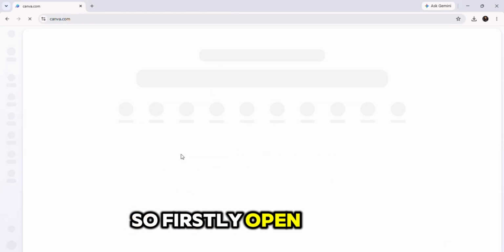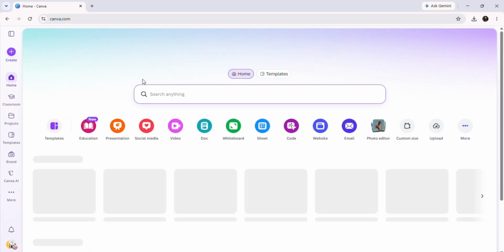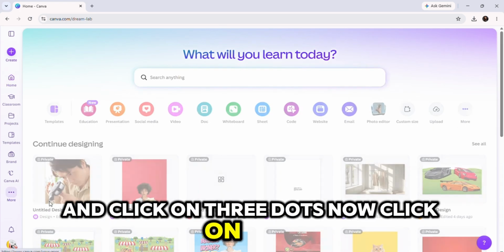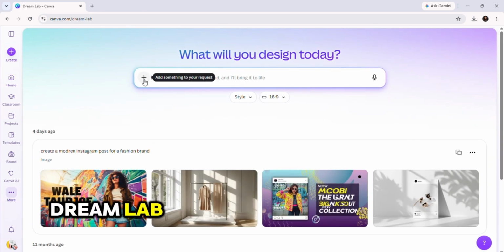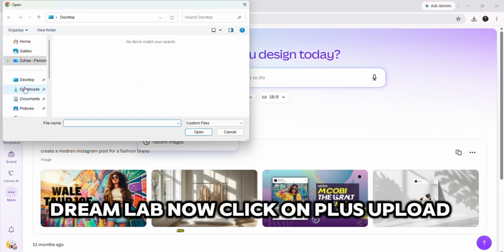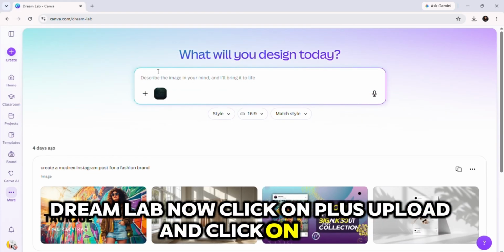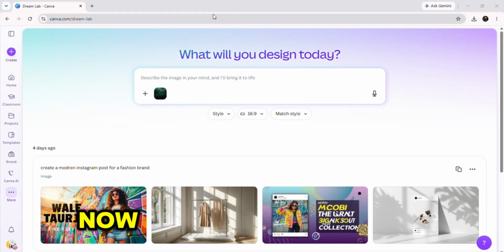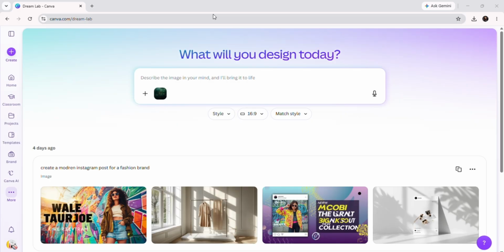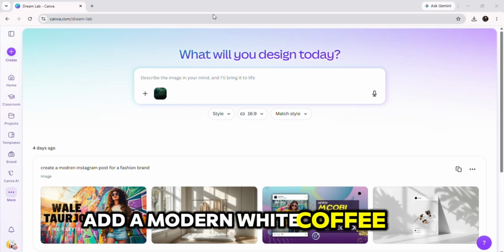So firstly, open Canva and click on three dots. Now click on Dream Lab. Now click on plus, upload, and now click on this. Now here I will write a prompt. Add a modern white coffee cup.